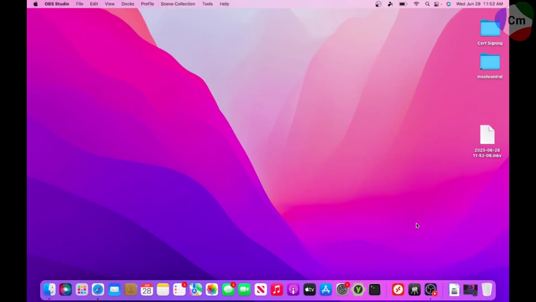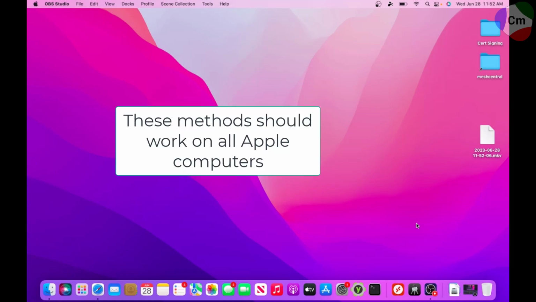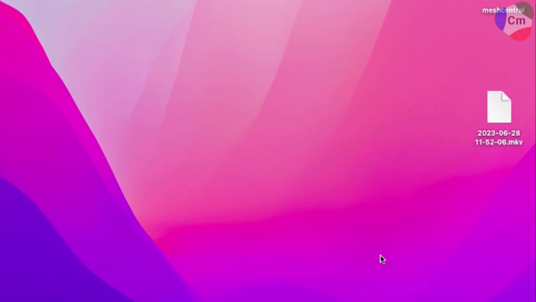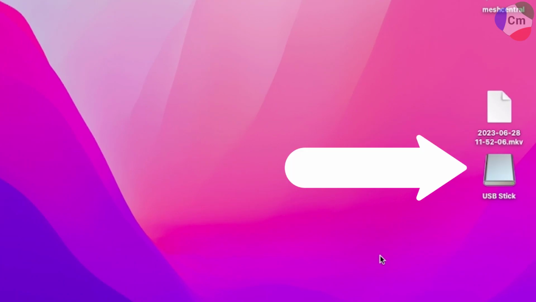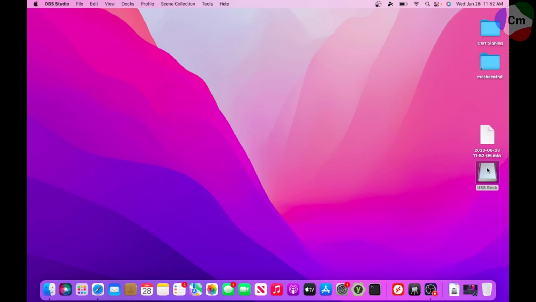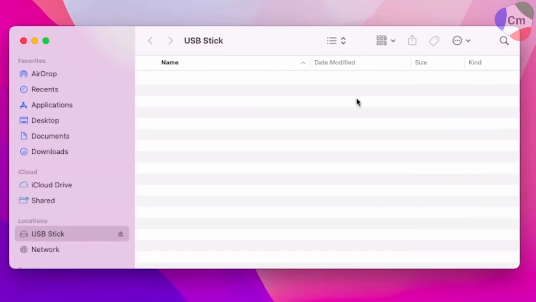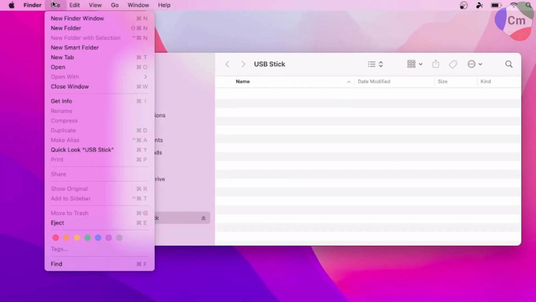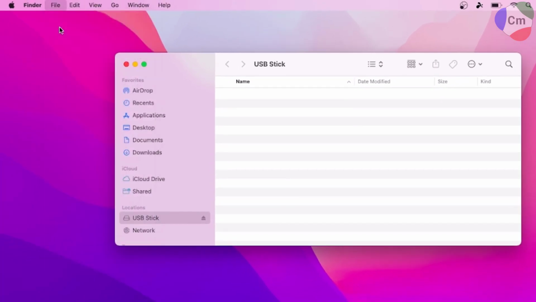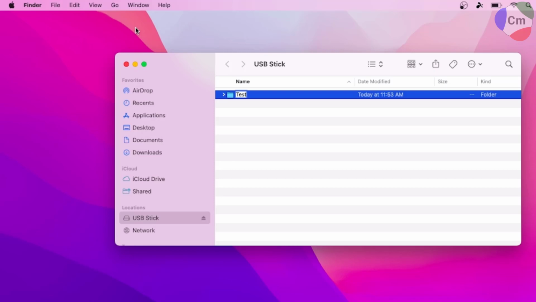Okay, so we're here on a Mac machine, currently on Monterey, but this should work on any of the ones that you're working with. When you plug in a USB stick, it should pop up here on your desktop. This makes it easy to access if you go over and click on it. The folder comes up, and you can drag and drop any files you want in here. For an example, I'm just going to make a test folder just to have some data in this USB stick.